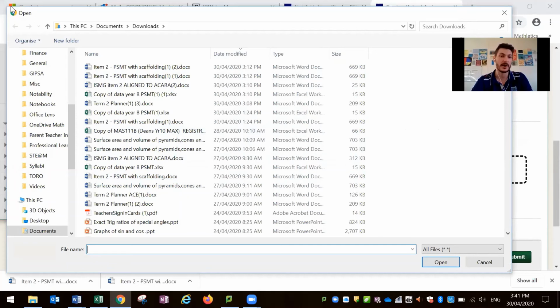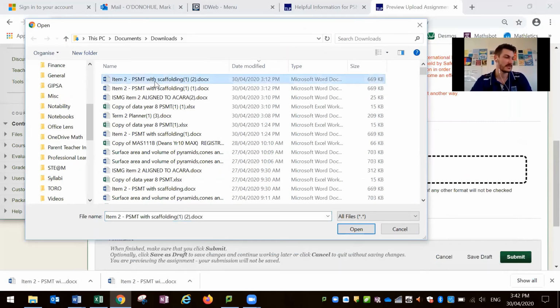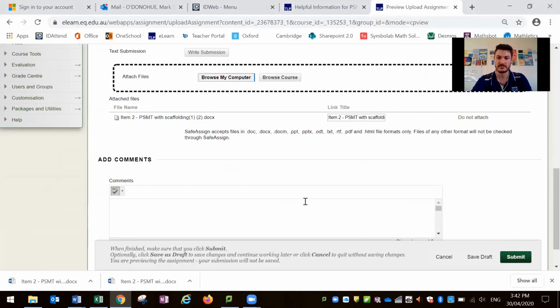It'll look different on your iPad, but it'll still open it up. All you have to do is navigate to where it is, say, for example, this is your draft submission, and click open. It'll attach it down below here. And then all you have to do is come down here and click submit.